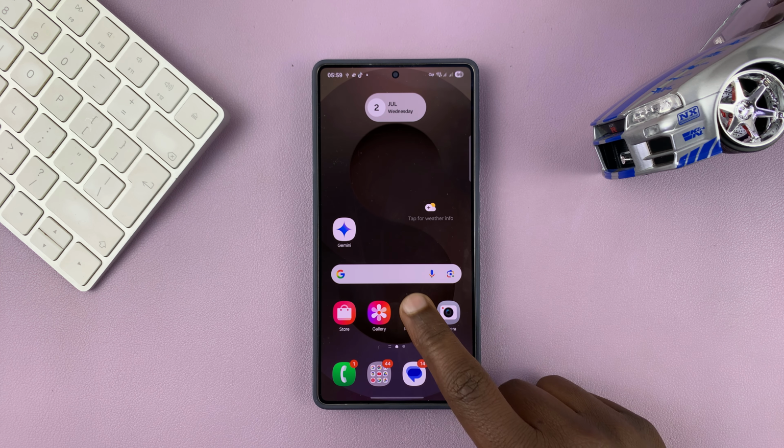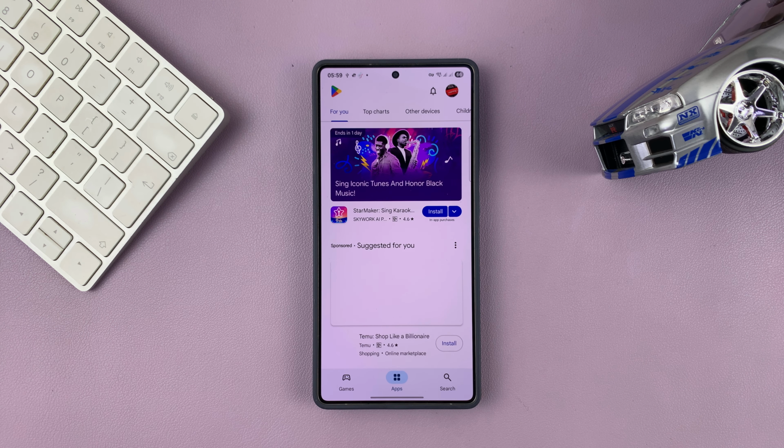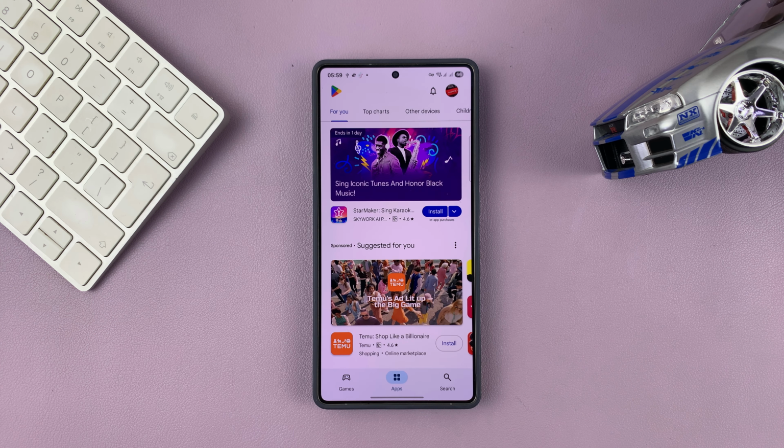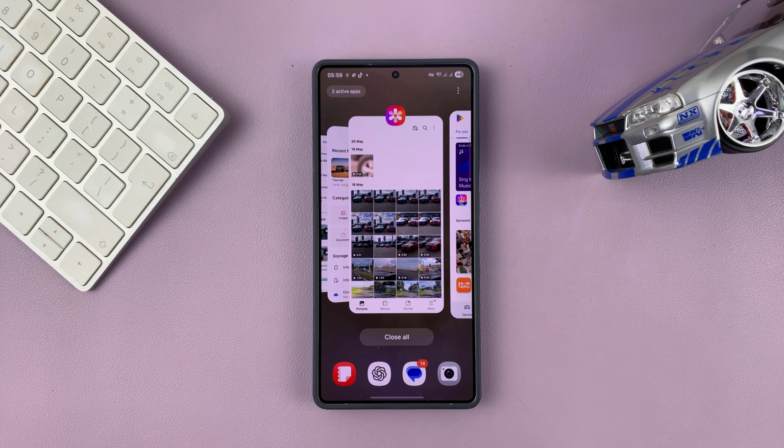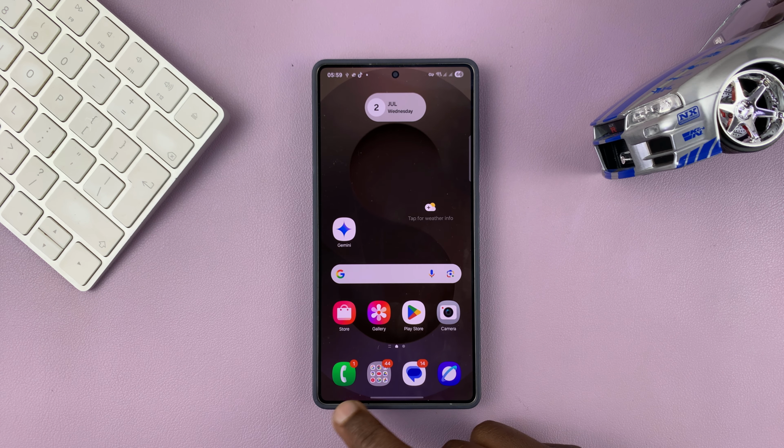So open one of the apps you want to use in split screen mode, and then you want to go into multitasking mode. Now to do that, if you're using gestures, that will be a swipe up and then release, and that takes you into multitasking mode. And if you're using buttons, that will be the multitasking button.